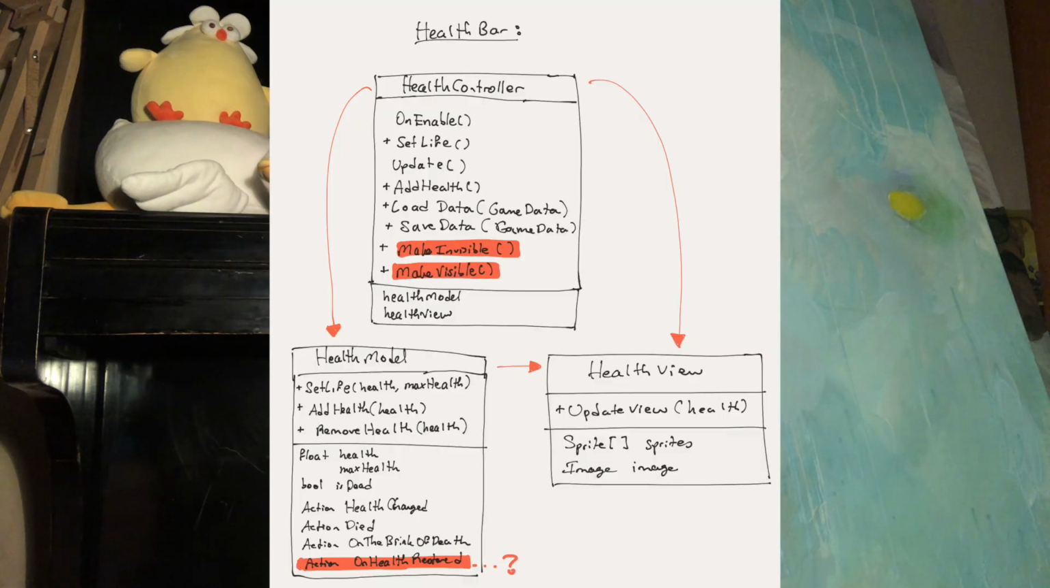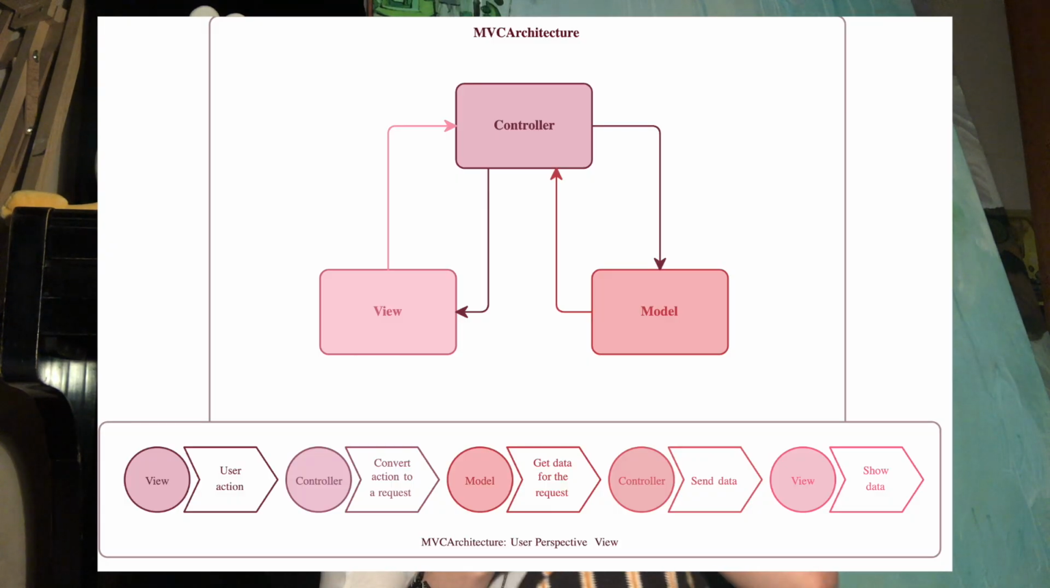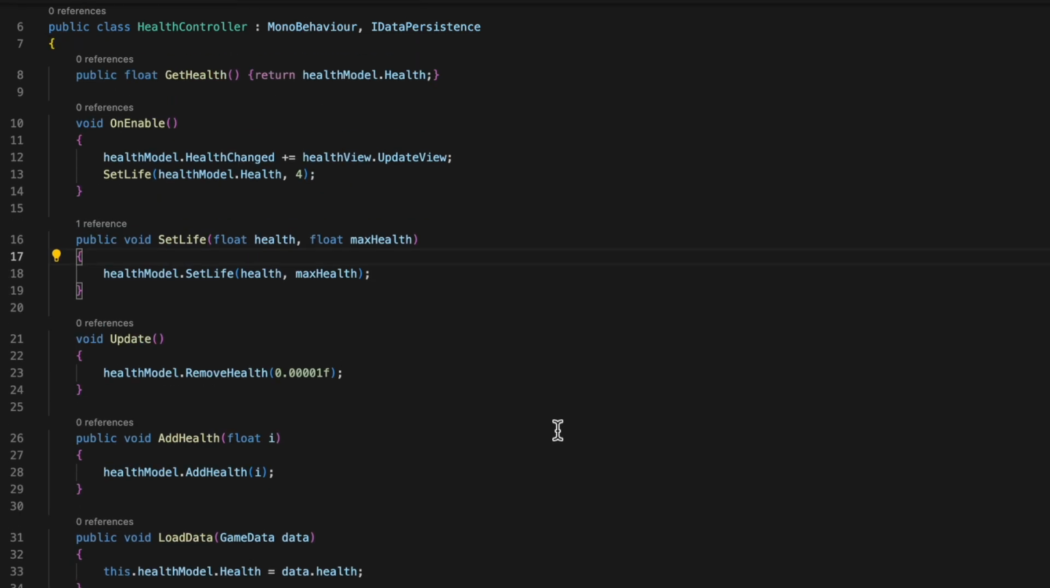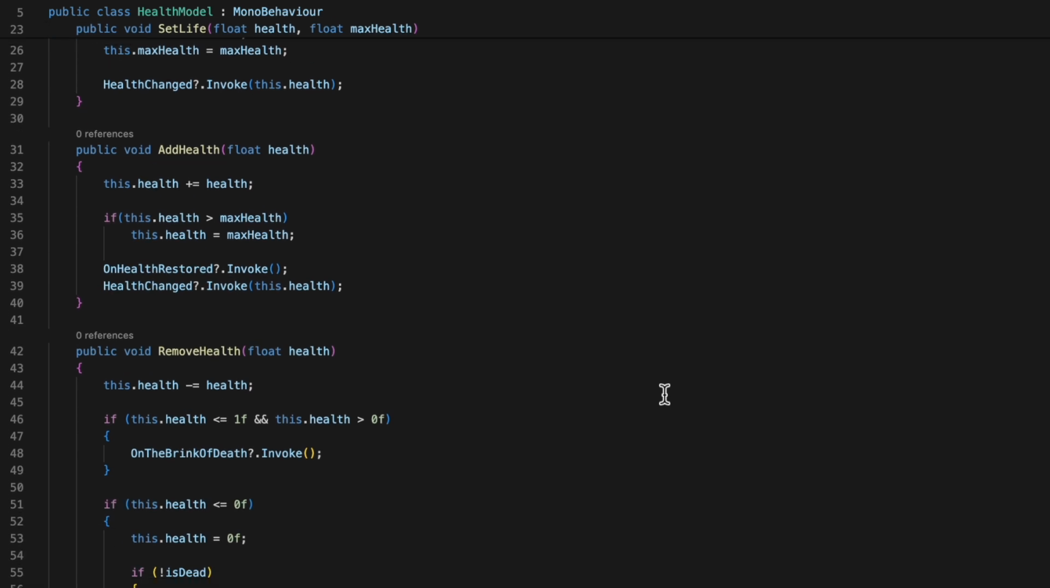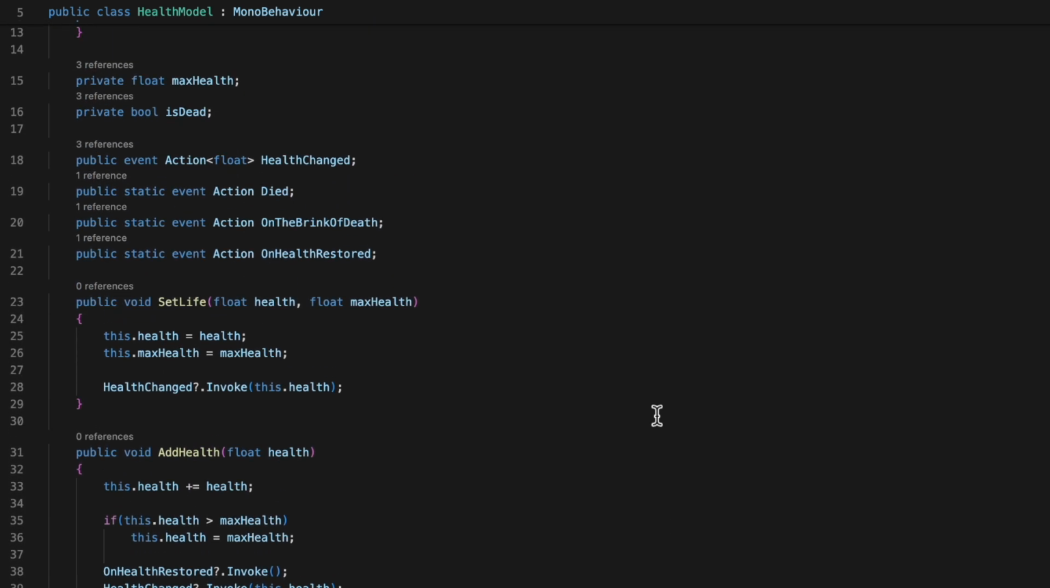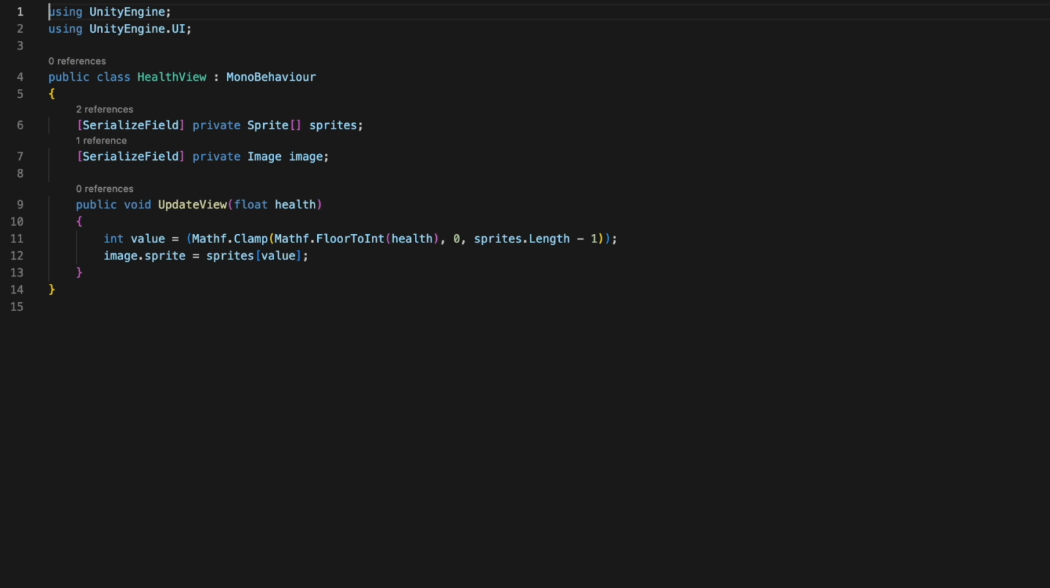There are a couple of patterns that are very widely known. For example, the model view controller pattern, which I've used in the health bar script. Basically there's a controller class which links the model and view class together. The model takes care of the logic of a mechanic, and the view takes care of the view, and the controller is like a port to communicate through and also to link these two other classes together through the use of events.